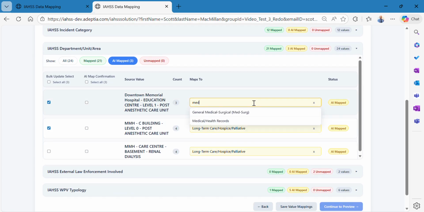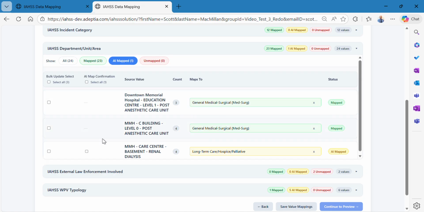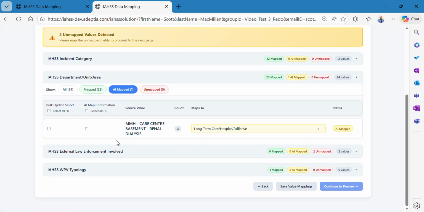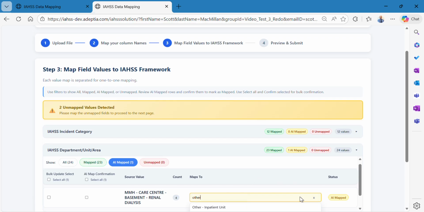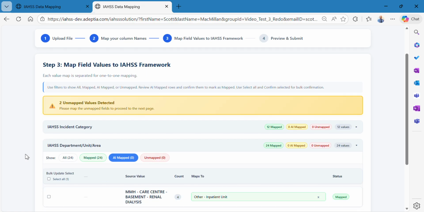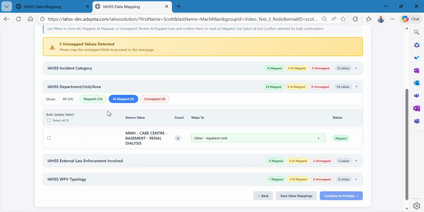So let's type in medical. There we go, medical surgical. We've got 1 left, renal. Let's say for this particular facility that this is an inpatient. So that would be other inpatient. And we're done. So in a very short amount of time, I hope you can see there how easy it is. We've mapped 24 unique values across 3 different facilities. And that's how easy it is.